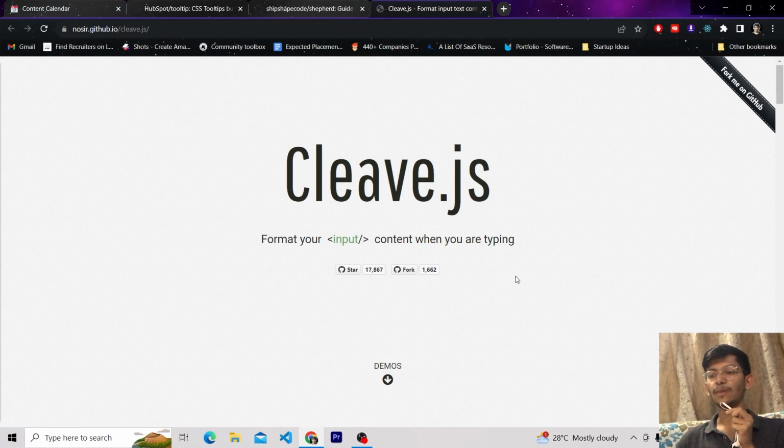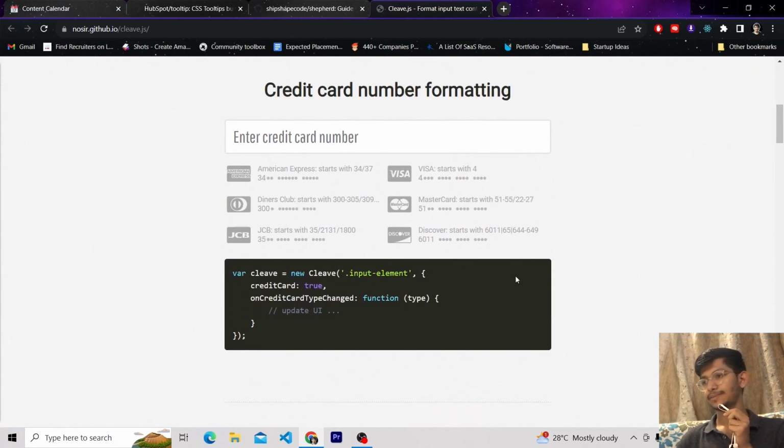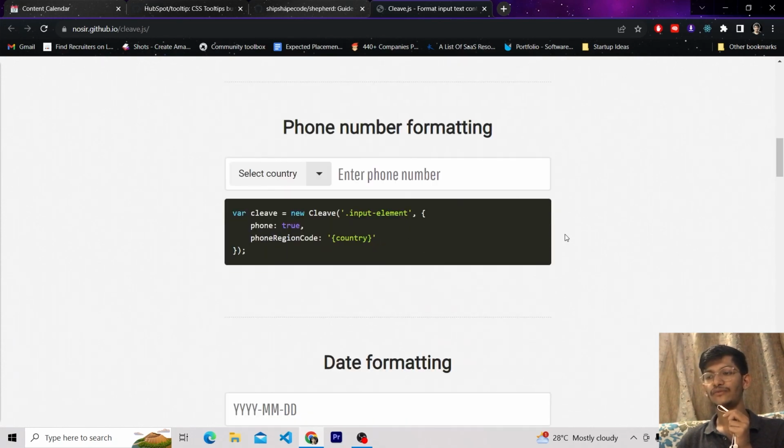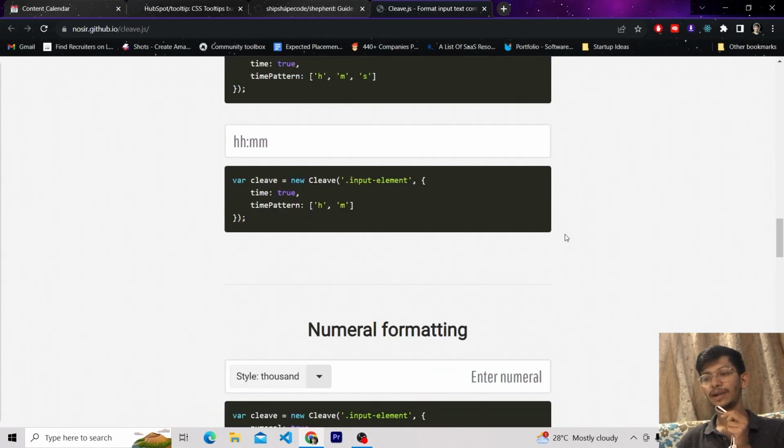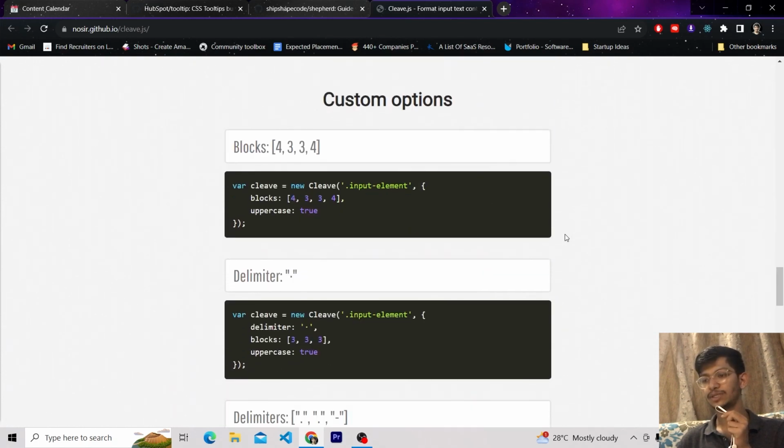Cleave.js formats content while typing. For example, if you want to format in the form of a credit card number, then you can use that. You can also do phone number formatting, date formatting, time formatting, numeral formatting, and custom options.